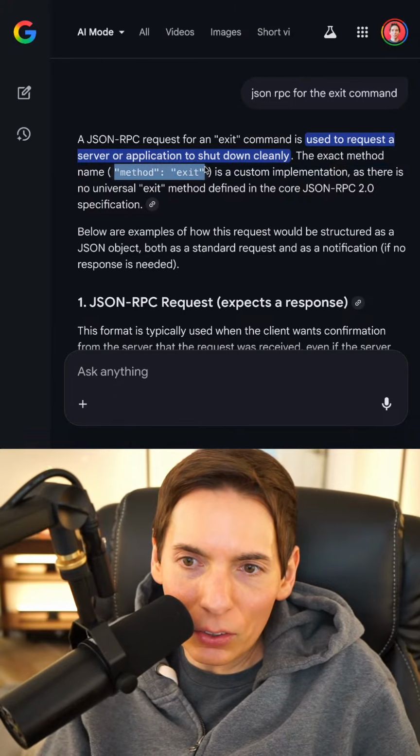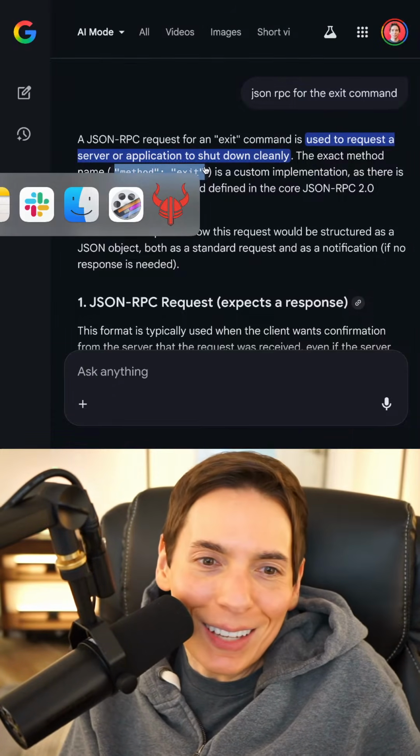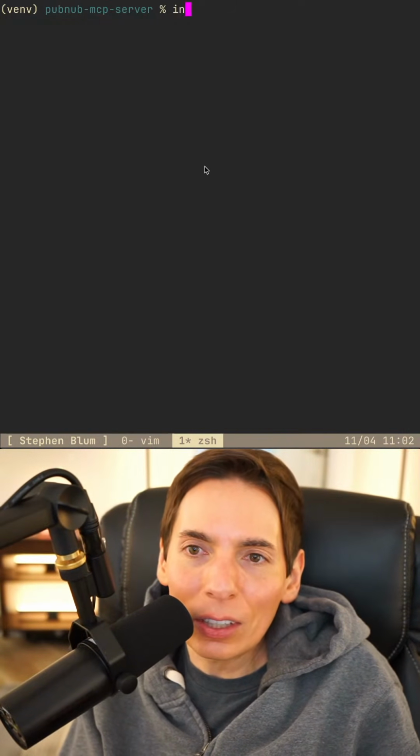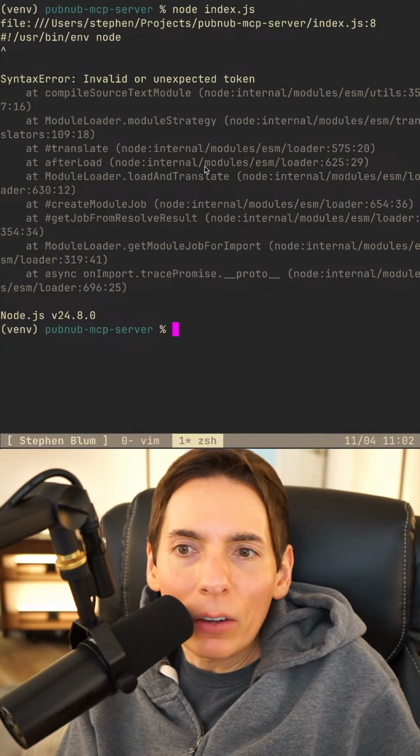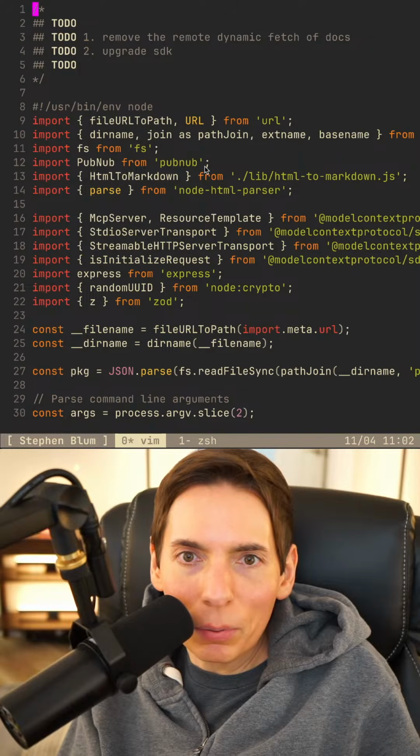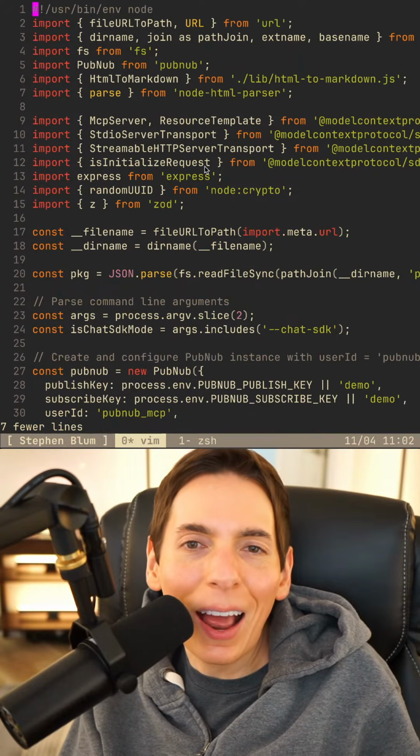Method exit. Okay, I think this is it right here. It should have been as simple as that. I don't know why I didn't think of it. So you just say node index. Oh, wait, that's a problem. Invalid. Did I do something up here? Oh, it is.